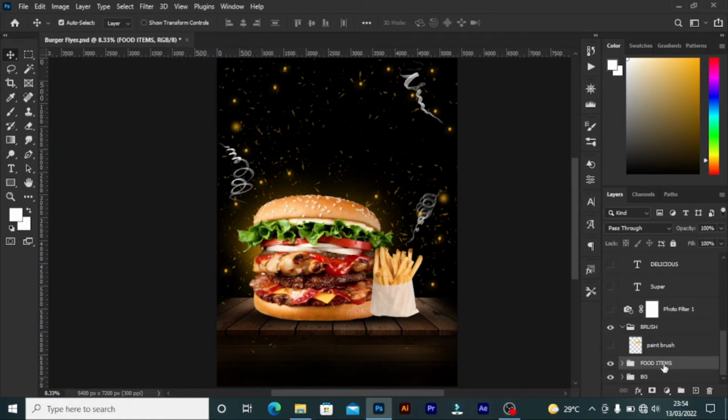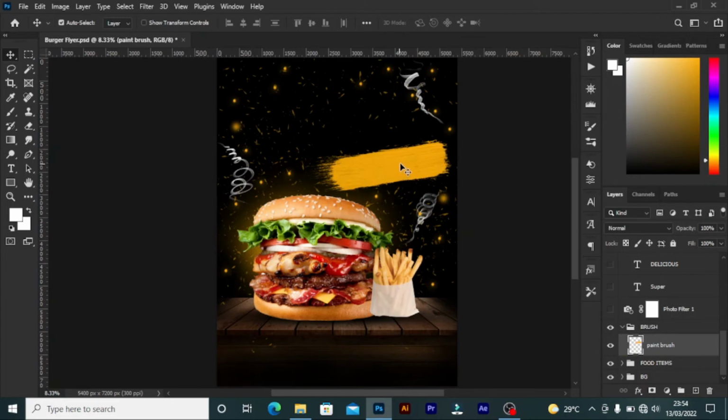What we move on to next is the brush. With the brush, I just created this paint. I just used this paintbrush to create this nice look, this nice art. That's why I created this using a new layer and the brush tool. So that's it for the brush tool.